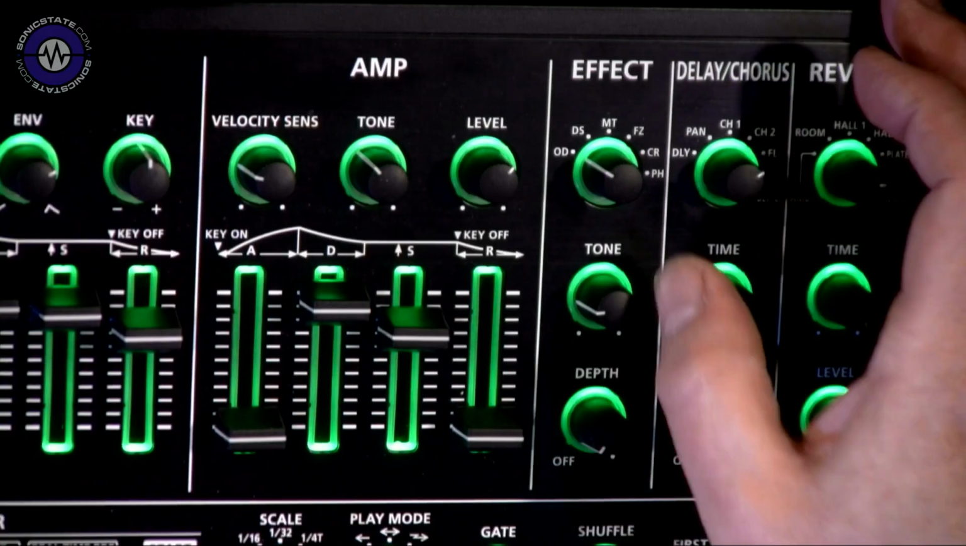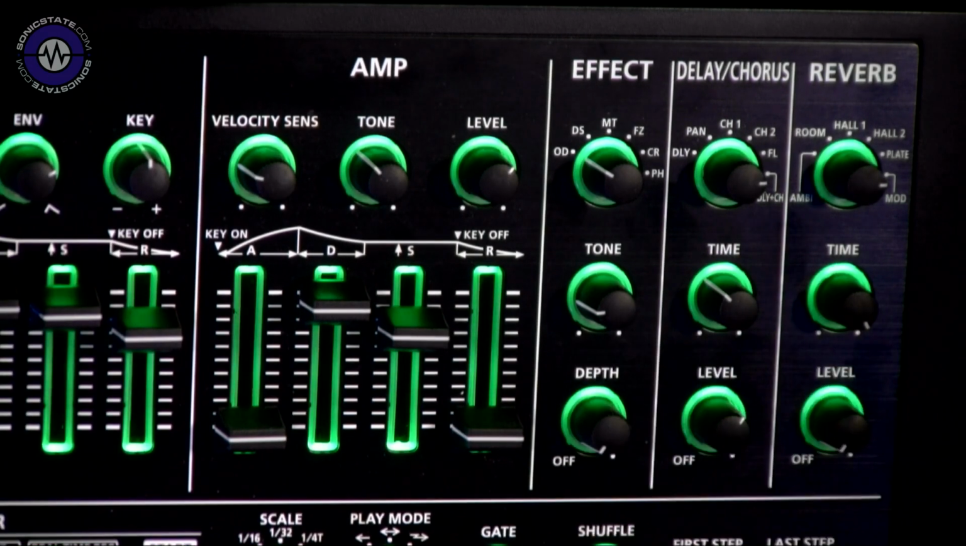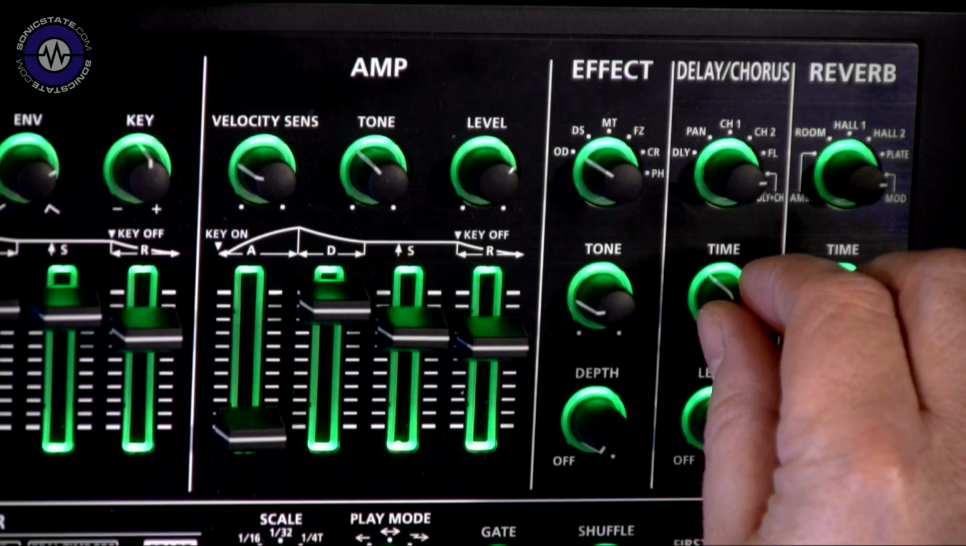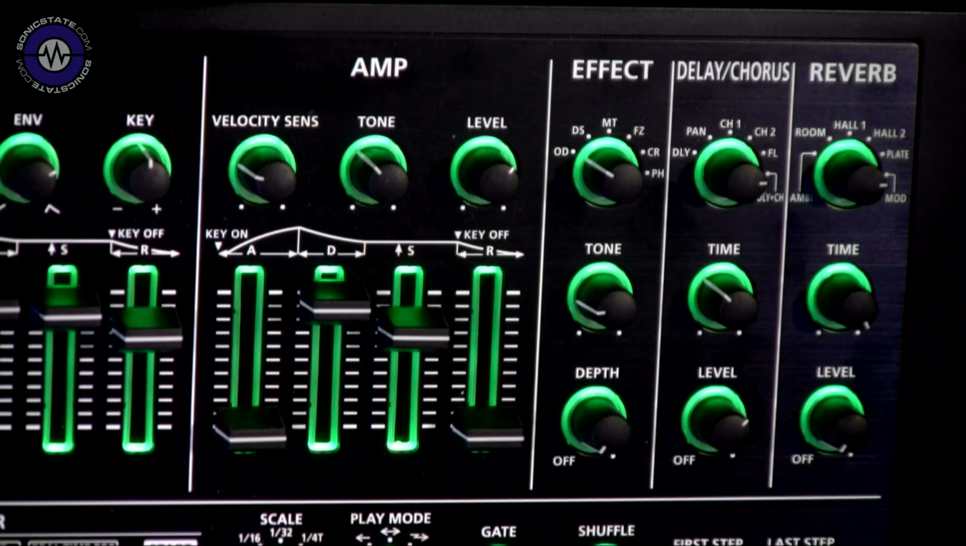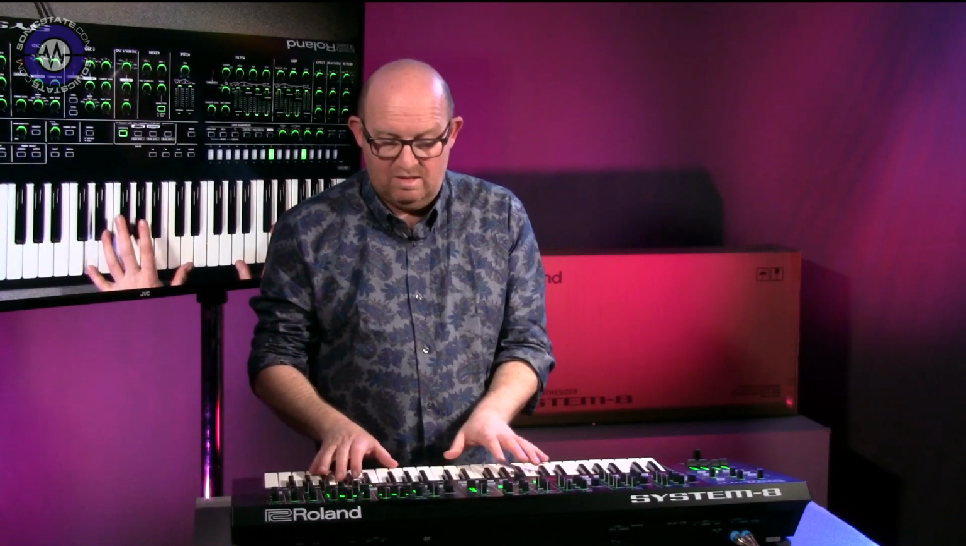So finally on this section, we've got the delay and chorus combination, and this gives us modulated delay in one single algorithm.